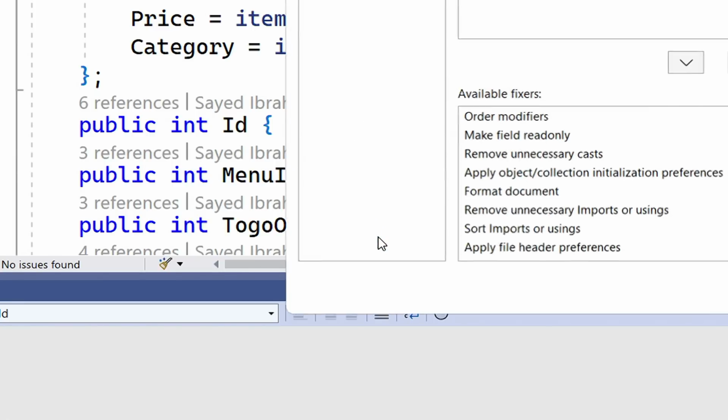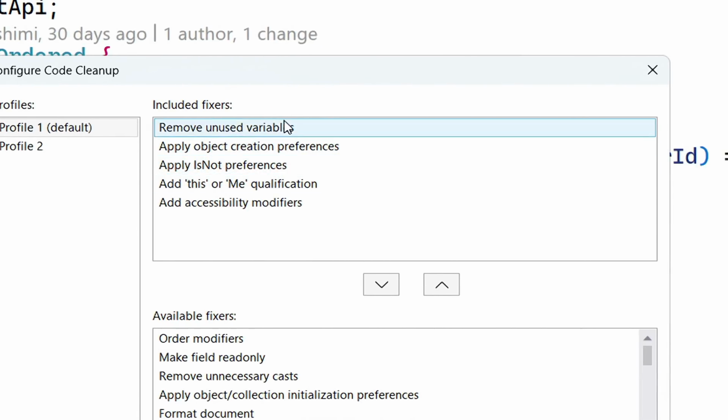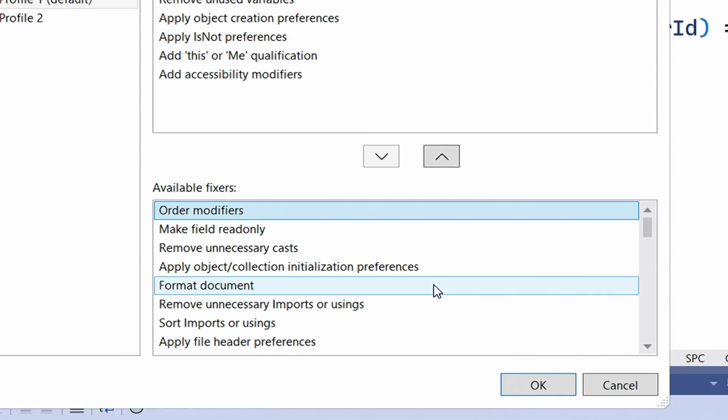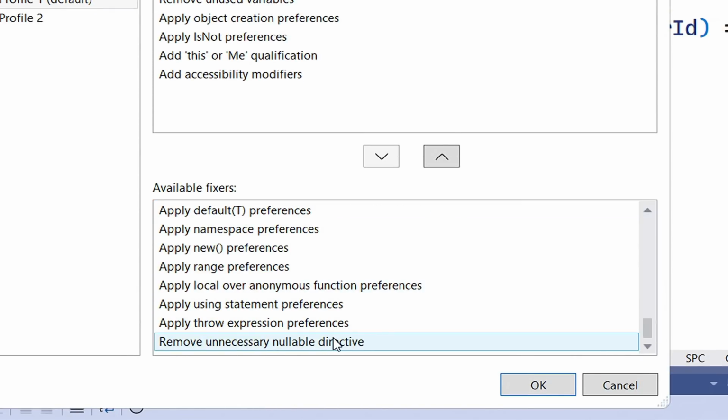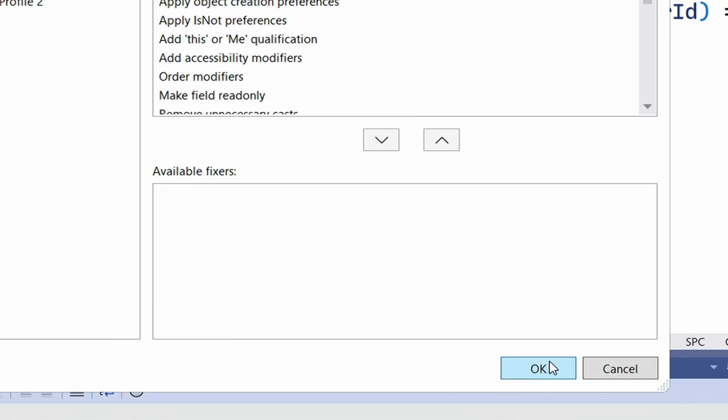And I can configure Code Cleanup into 2 profiles. By default, it just has a few fixes included. But I can take all the available ones, and we got a lot now. I'm going to hold down Shift so that I can select multiple here. Move that up. Click OK.